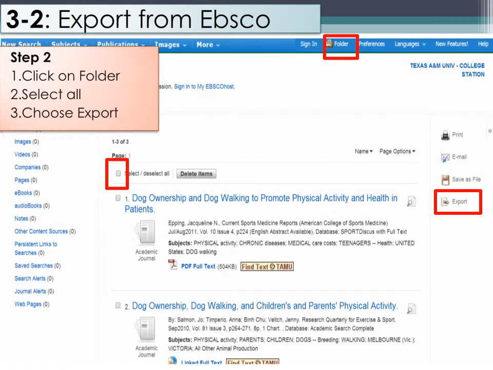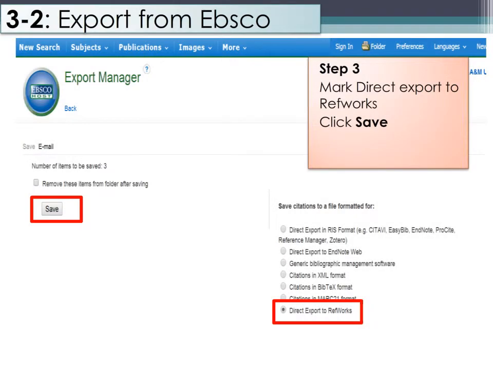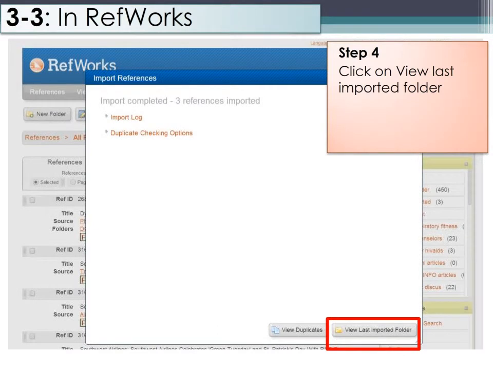After you've marked all of your items, click on the folder icon on the blue bar at the top of the EBSCO screen. Then click Select All at the top of the results list and export from the far right side. From this screen, you will select Direct Export to RefWorks and then click Save. Look for the new tab that has opened. Click on this new tab and then click View Last Imported Folder.